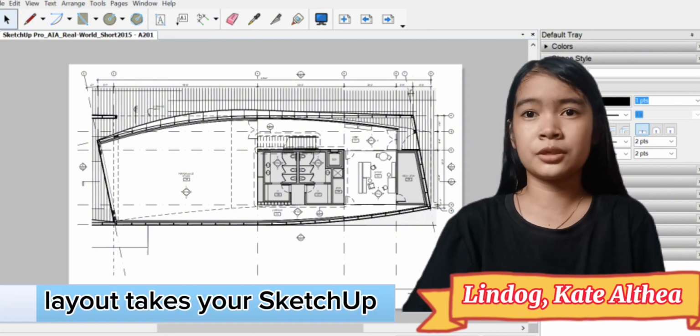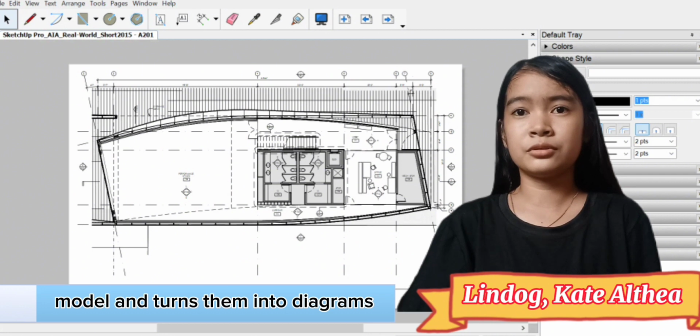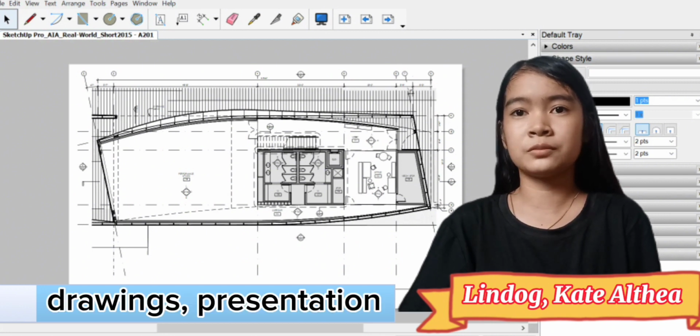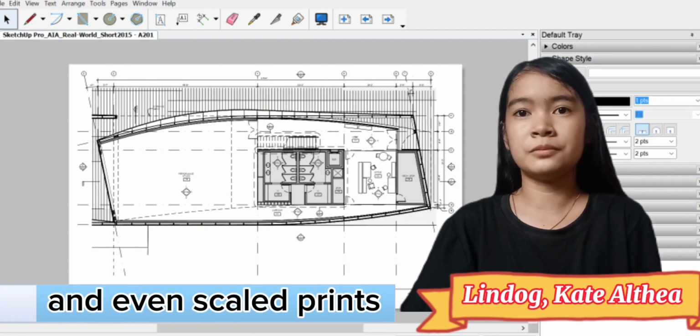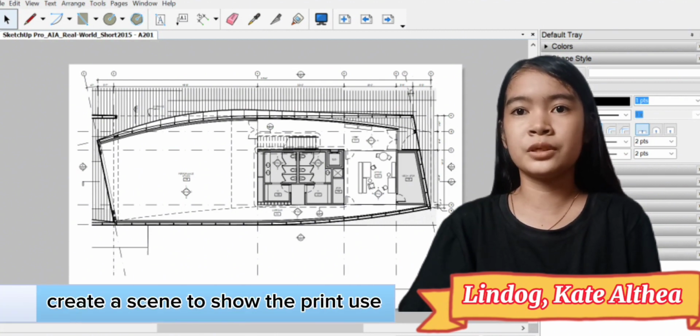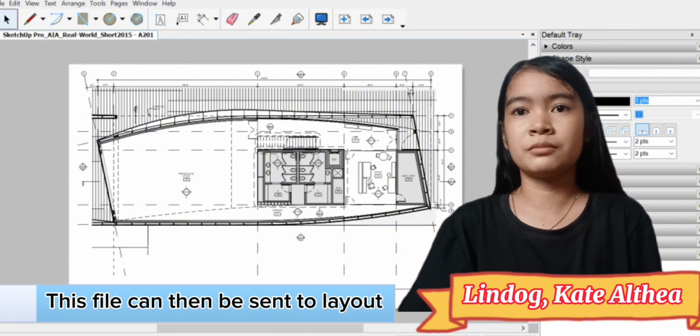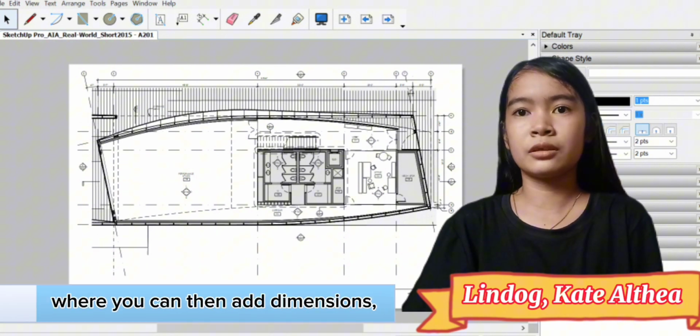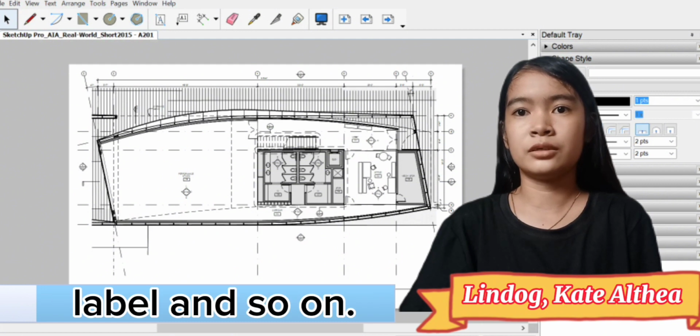Layout takes your SketchUp models and turns them into diagrams, drawings, presentations, and even scale prints. You can start off by drawing your project in SketchUp, and create a scene to show different views. This file can then be sent to Layout, where you can then add dimensions, labels, and so on.